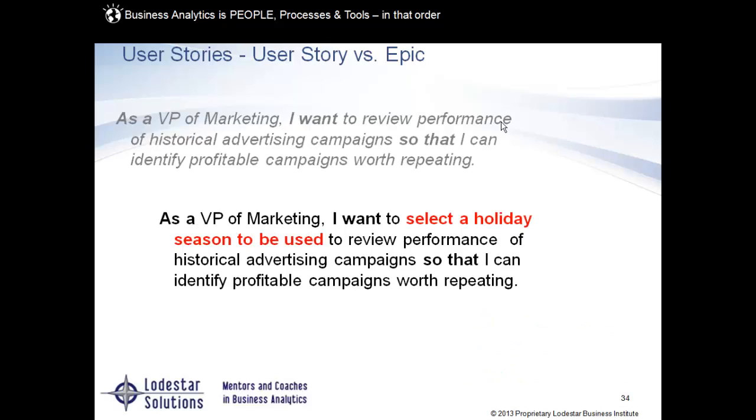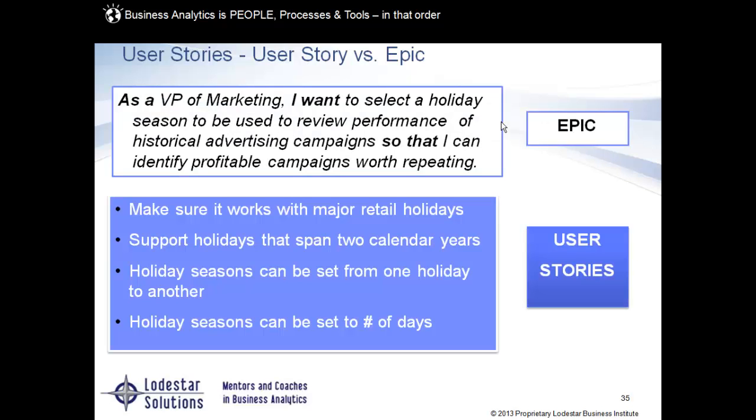So let's modify it. As a VP of marketing, I want to select a holiday season to be used to review performance of historical advertising campaigns so that I can identify profitable campaigns worth repeating. Getting better, getting warmer. Here is what it needs to be broken down to. At the top, this is an epic user story. It's too big for me to design, so I need to break that down. As a VP of marketing, I want to select a holiday season to be used.